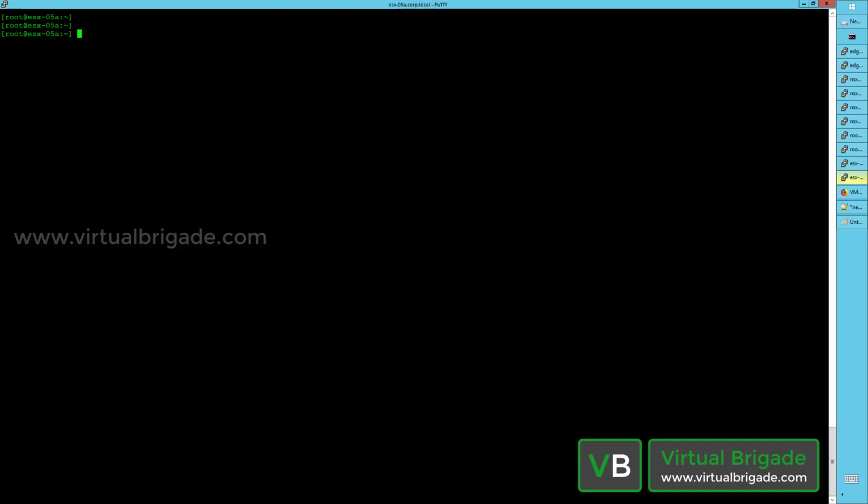In order to get the logical switch status from the ESXi host, you first need to log into the ESXi host as a root admin, and then execute the NSXCLI command. This will get you into the NSXCLI, wherein you can manage all the NSX related objects.